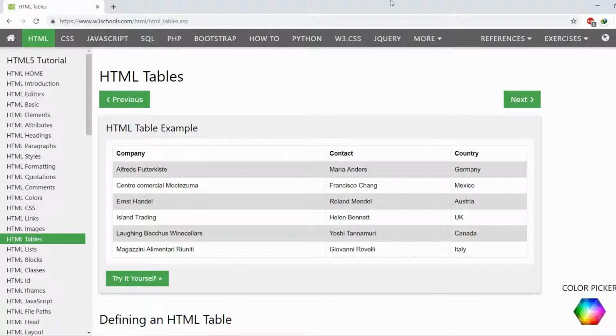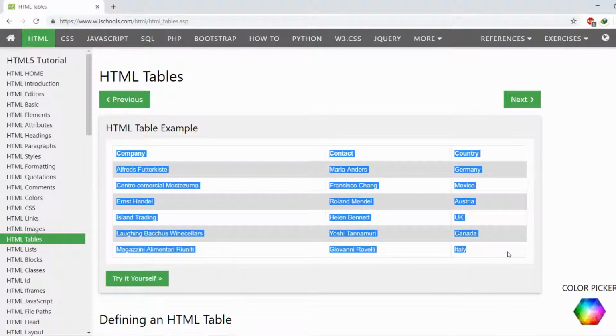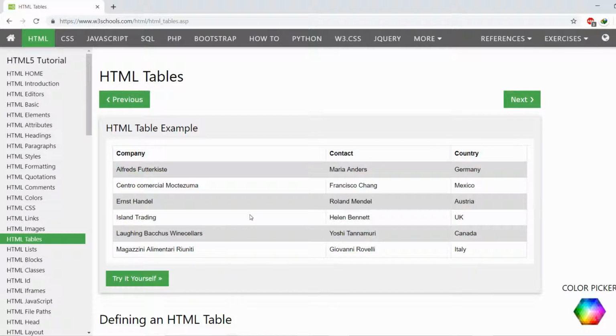Today I'll be talking about tables in HTML. So right now on w3schools.com I have the HTML tables open, and this is an example of a table in HTML. And we're gonna learn how to build a table like this.